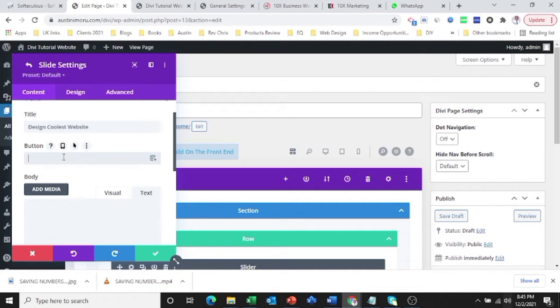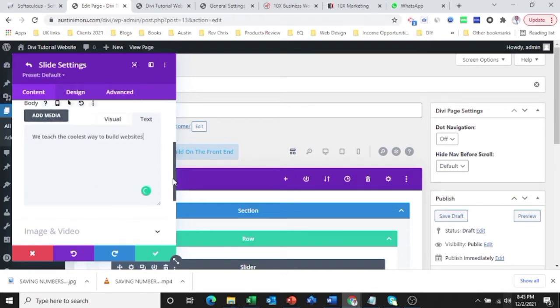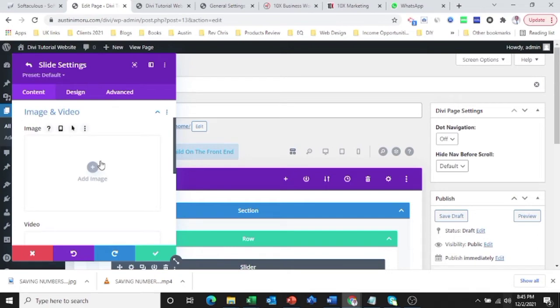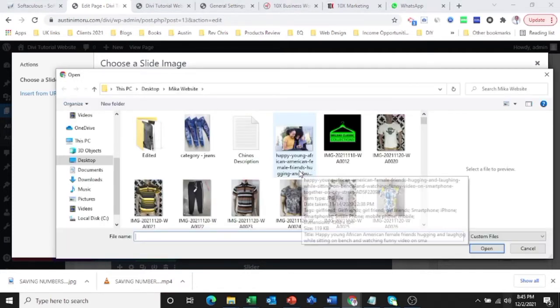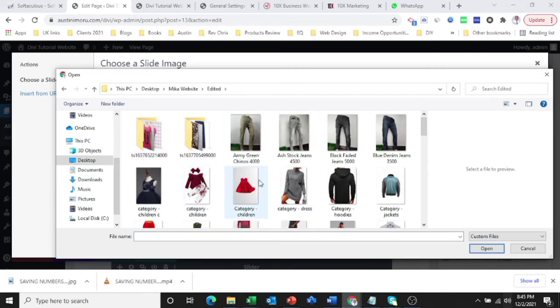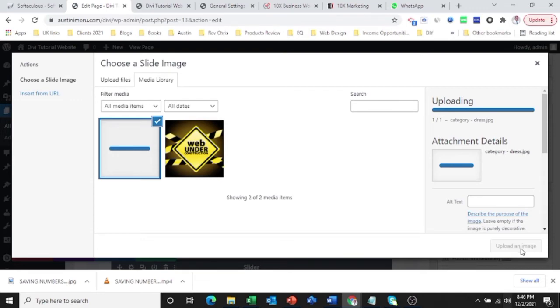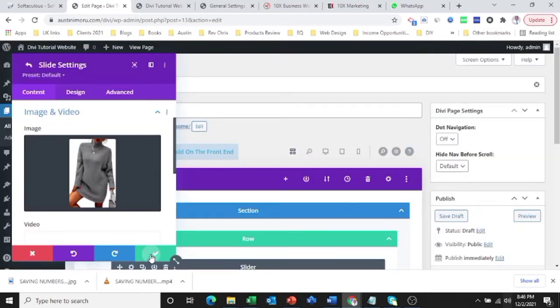Then the button is let's say join now, right? Of the button. Then here we teach the coolest way to build websites. Okay, so then we can then add our image here. So let me just pick any image, or you can add a video, whatever you want to add. Okay, let me see. All right, let me add this image. All right, now here we go.